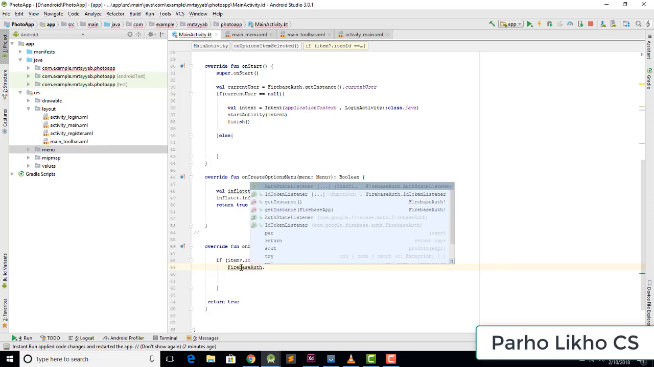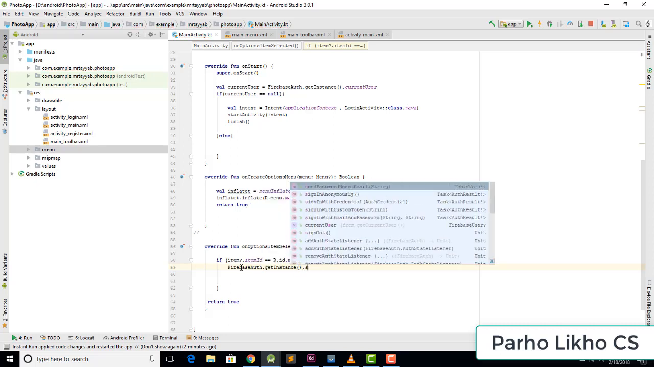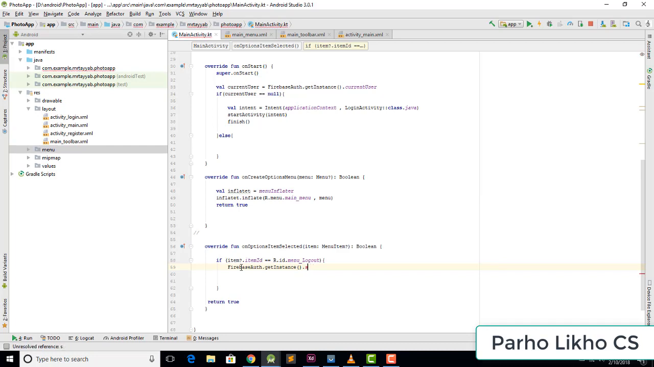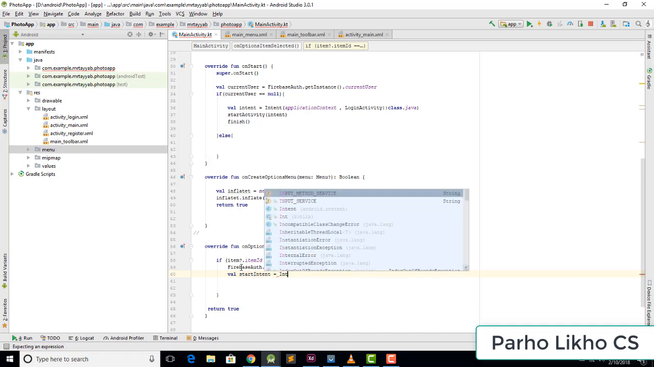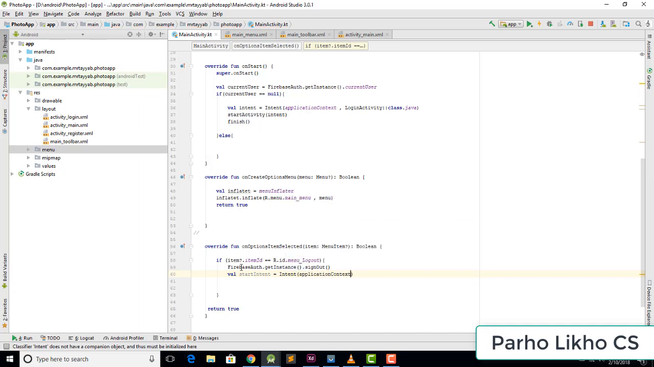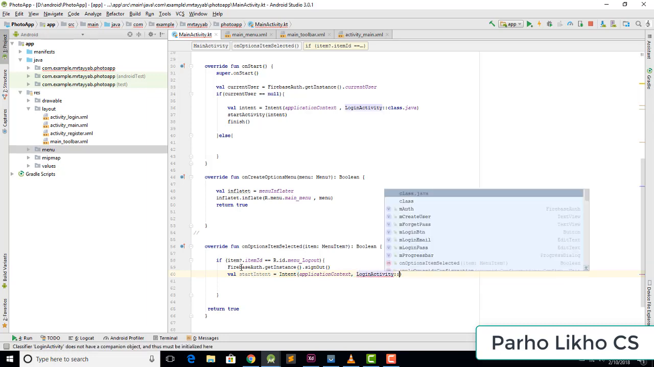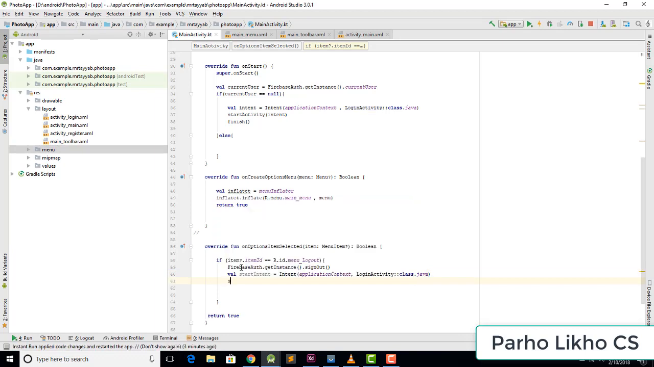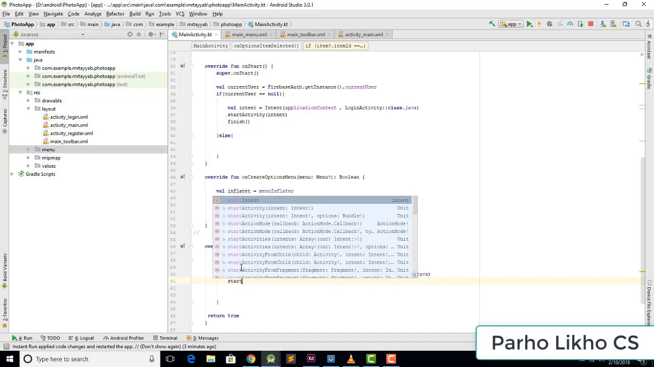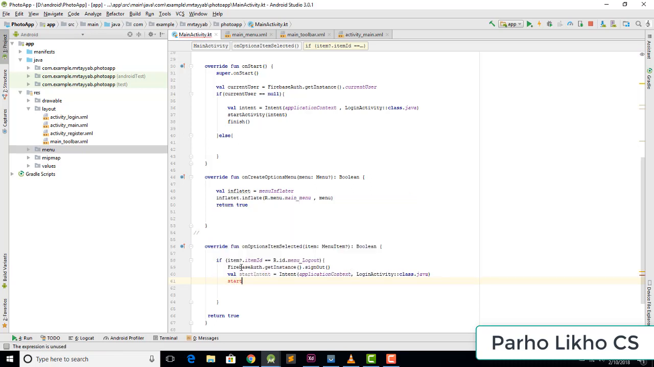So we use FirebaseAuth.getInstance().signOut(). Now we need val intent equal to Intent, ApplicationConstants, and next our LoginActivity::class.java. Then startActivity, and we need to finish it. Okay, you got it.